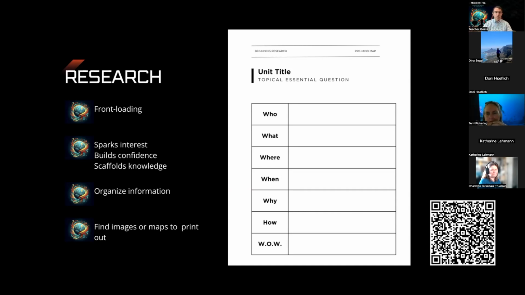So it scaffolds the knowledge. This particular document helps them to organize information. And one of the things that I do encourage students to do is to find pictures, find maps, find things that are related to the topic that we're covering, and go ahead, print those images out. Get ready to cut them out because we're going to glue them down on a big piece of paper, and it's going to be a very interactive, hands-on activity. So this is all done before we ever get to mind mapping.